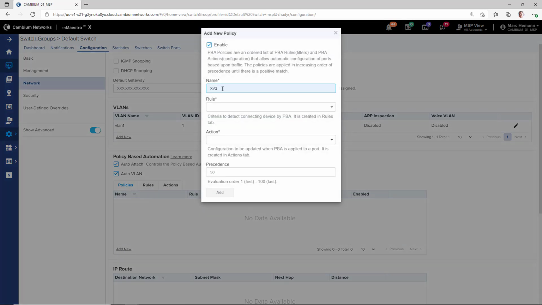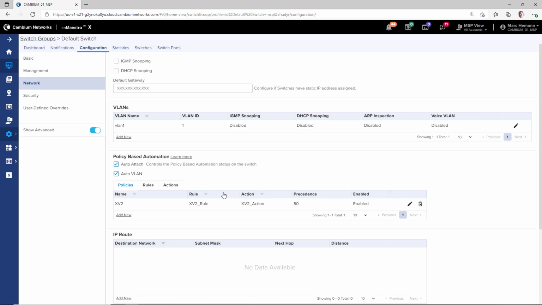Policies stitch together the rules and the actions. In this case, we're saying if we see an XV2, we're going to configure the port with the XV2 actions that we just configured. Now, with this policy in place, every time an XV2 access point is plugged into any one of the switch ports, that port will automatically be configured with these settings. And another powerful feature of PBA is that once a device has been disconnected from the switch, the port will automatically be reset back to its previous configuration.